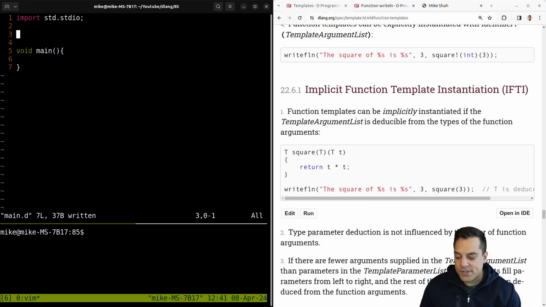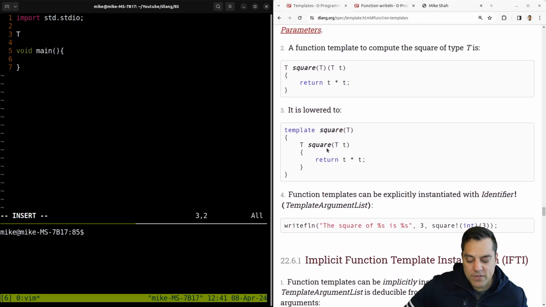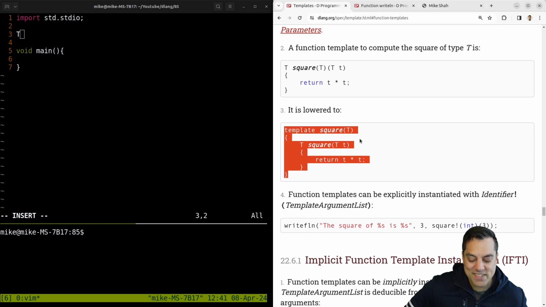I'll leave this page up and let's just go ahead and write some function templates here. And you will observe, I skipped over this, that what we learned in the previous lesson with the template code blocks, this is what it's sort of lowered to for this particular function here.